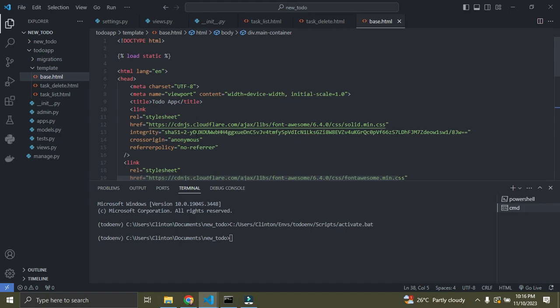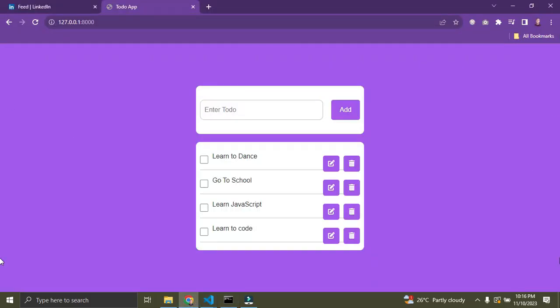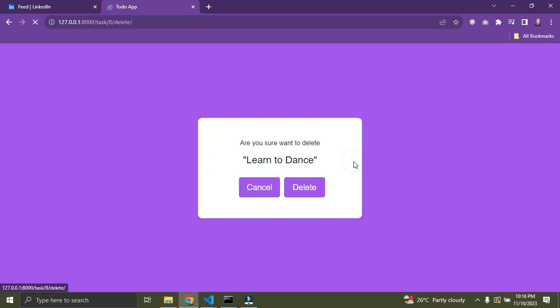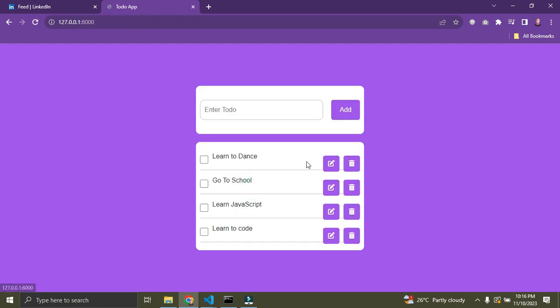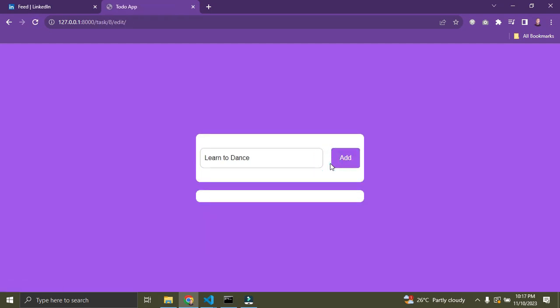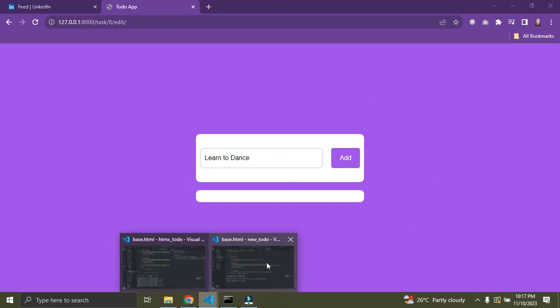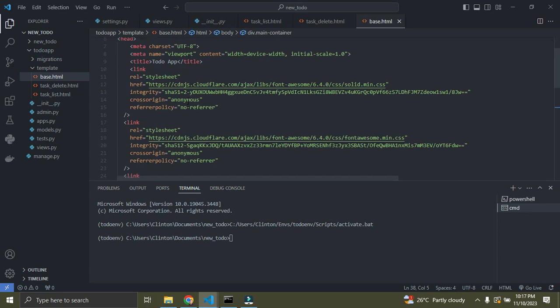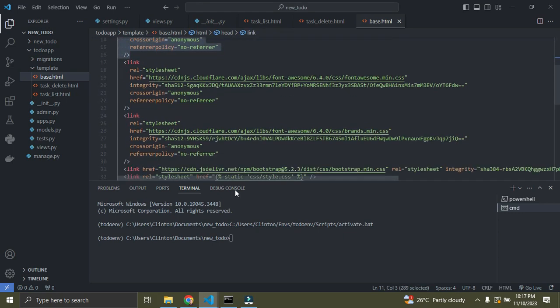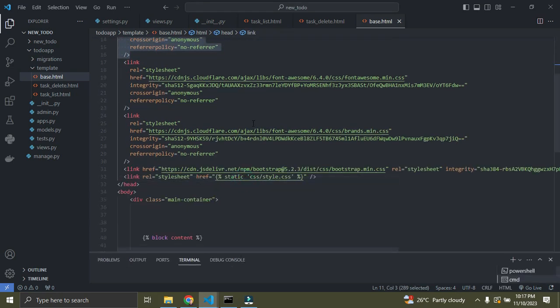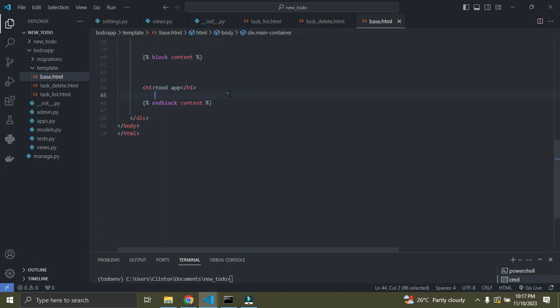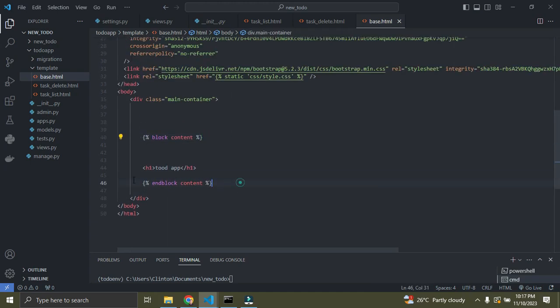This background you see here is the base, because this background is on all the pages. If I come over here, I have the same background on the edit page, the updating page. This background is what we have in the base template, along with some other CDN links. Okay, this is my base template. You can see I have the block content and the end block.